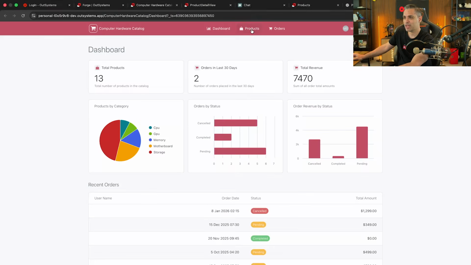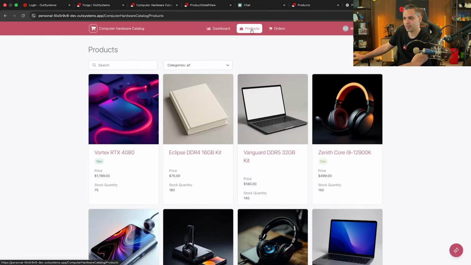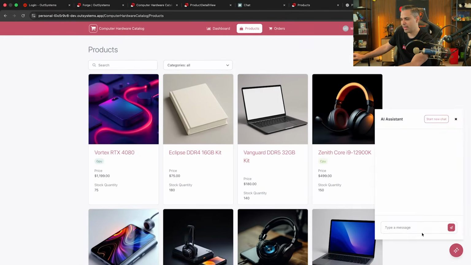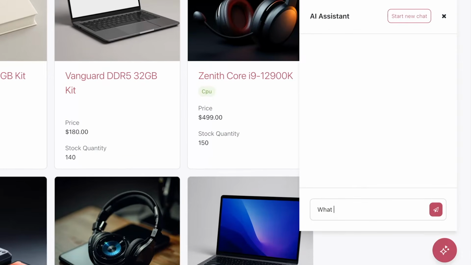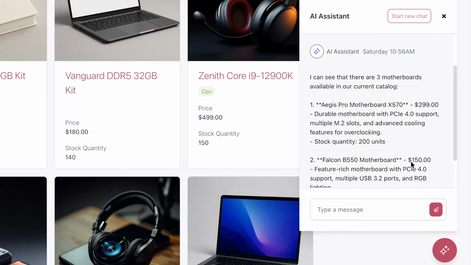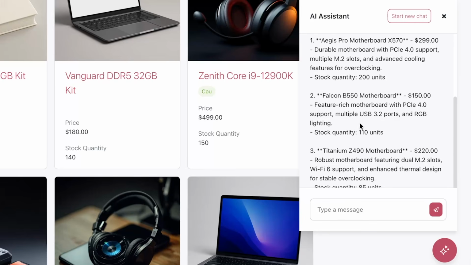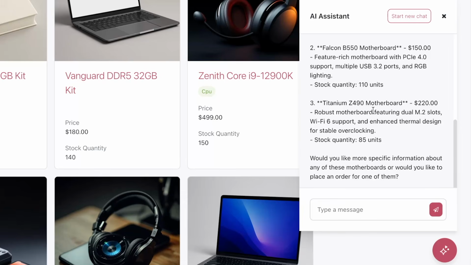Okay, I'm back in my application. We're going to go to products. We're going to go to our chat, and let's see what motherboards are available. There we go. And you can see we have our list of motherboards that are being pulled from our product entities list and then going through our AI model and then being presented to us. So we have our Aegis Pro motherboard, our Falcon B5550 motherboard, and our Titanium Z490 motherboard.